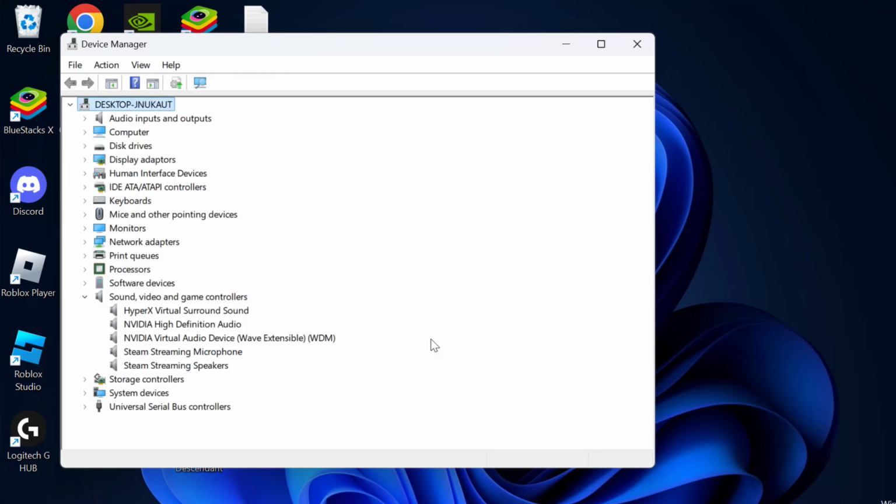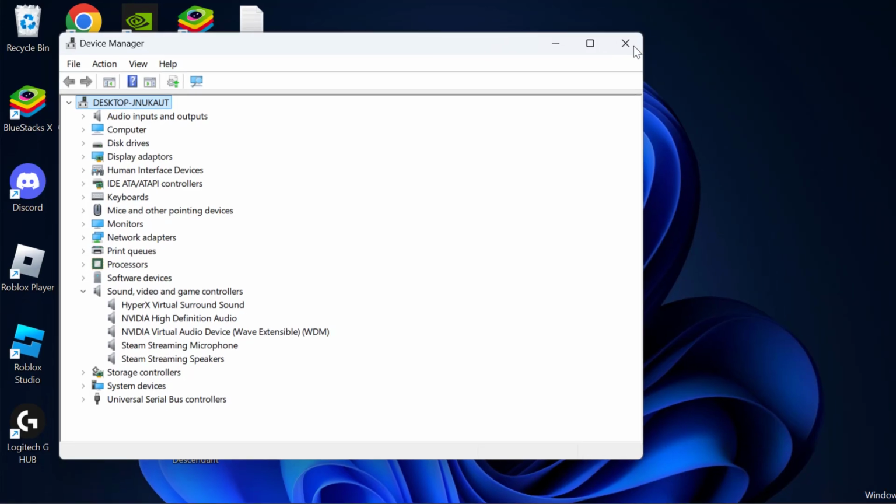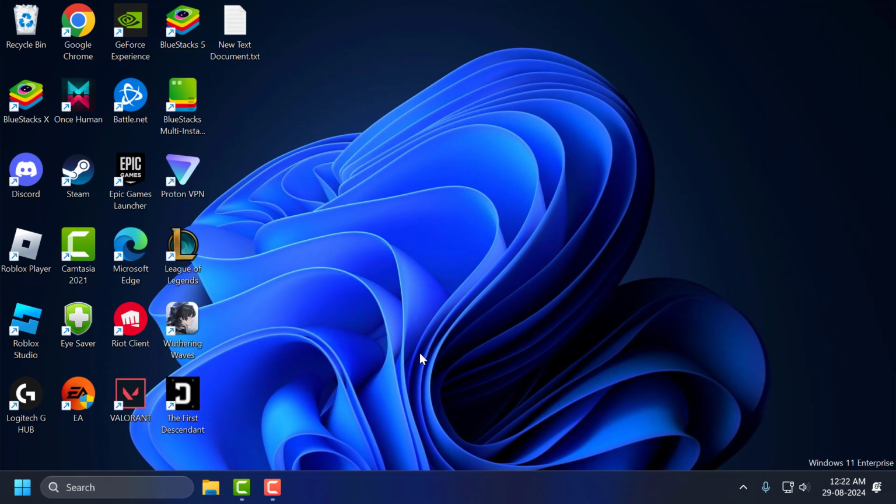After getting uninstalled, you just need to close stuff here and go ahead and restart your PC. After restarting your PC, you can check if the problem solved or not. If the problem not solved, let's move on to the next solution, guys.